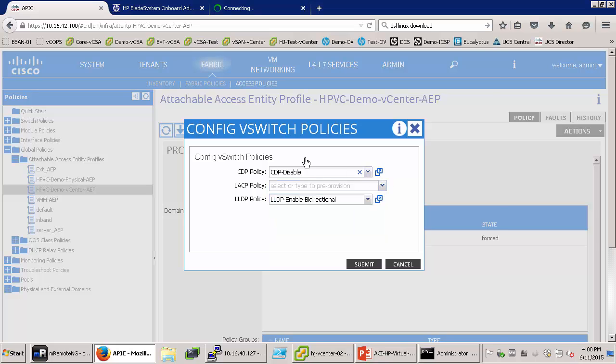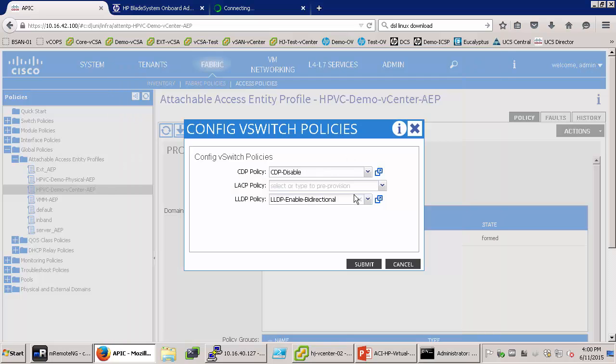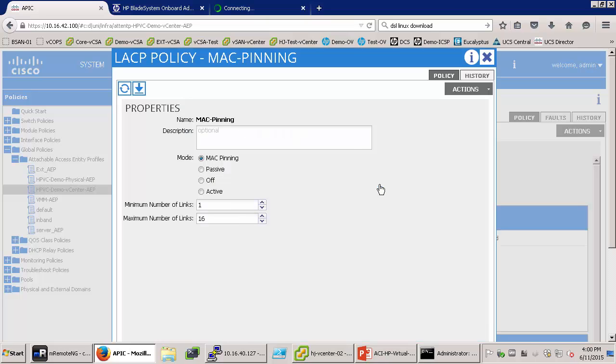So this is the policy. It's a very simple configuration: you just say CDP disable, CDP enable. Over here, if you see the LACP, the one you choose is whatever you named it. You need to select the MAC pin for the virtual connect. Actually, this is more for the ESX host. On the ESX host, you can do different options: pin by virtual port ID, LACP, all that. So this is the one you want to choose.